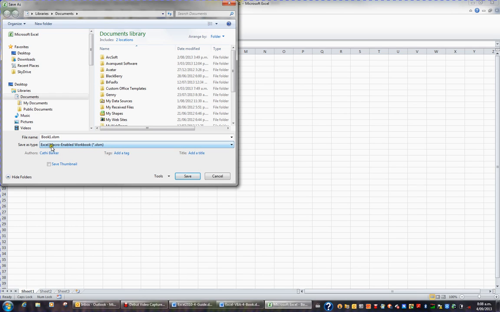Only if it's in a Macro-Enabled Workbook can it host and hold macros. And I'll click Save.